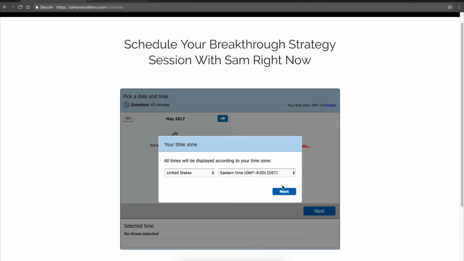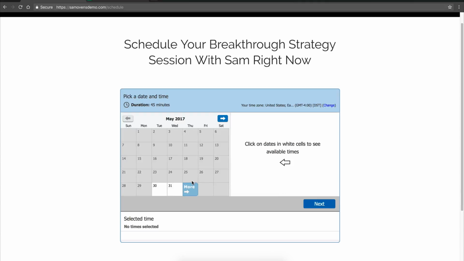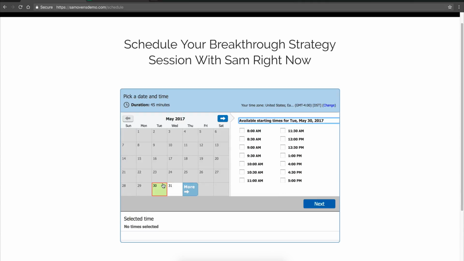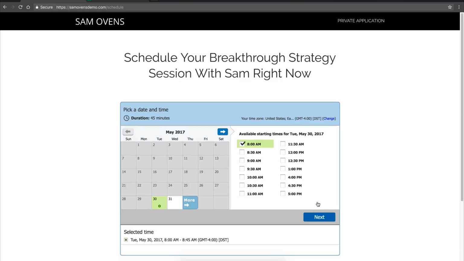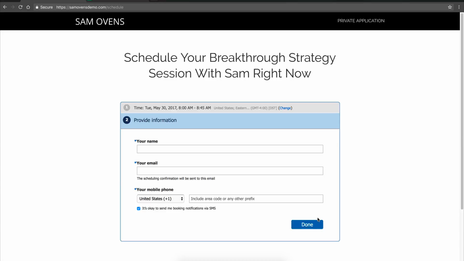It pulls up what times are available, and our prospects can see the different times and schedule right into our calendar from here. So there's no fooling around going back and forth with email or phone tag. Someone can schedule right into our calendar immediately using this right here.